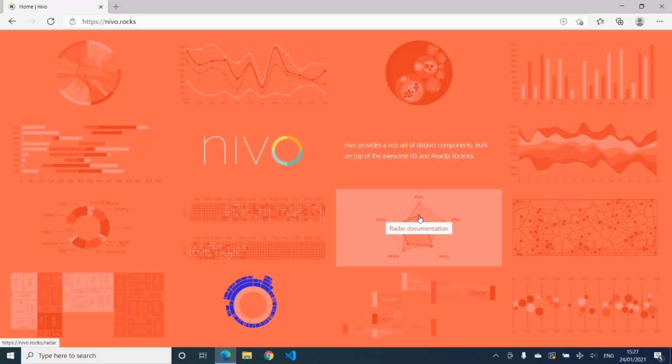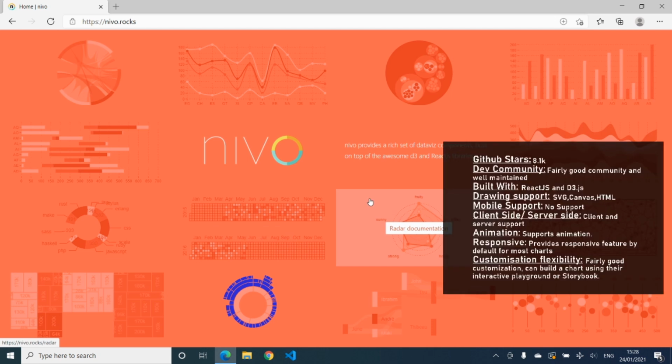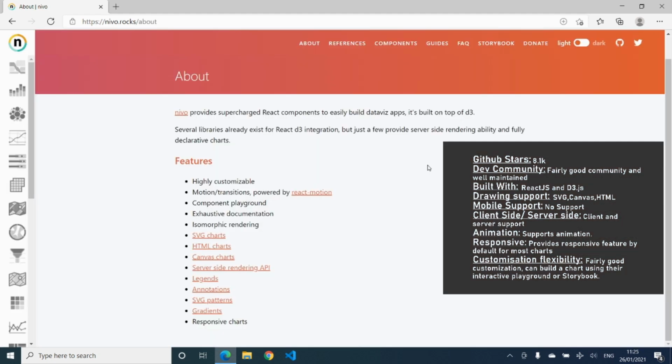Okay, the next chart library we're going to look at is Nivo. Nivo has 8,100 stars on GitHub. If we go to the About page, it will give you more information about Nivo. Nivo is built on top of D3, and it provides a server-side rendering capability as well. So, as well as SVG, HTML charts, and canvas charts, it provides a server-side rendering API.